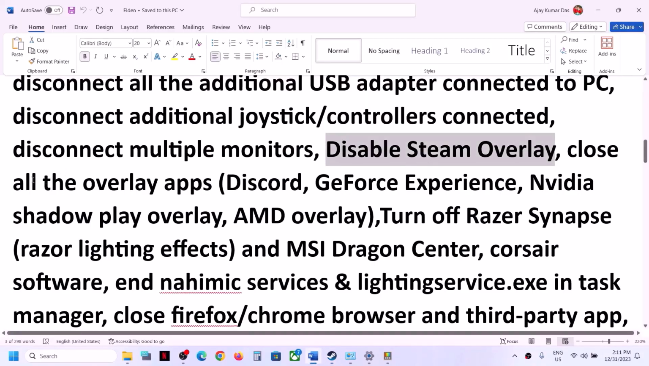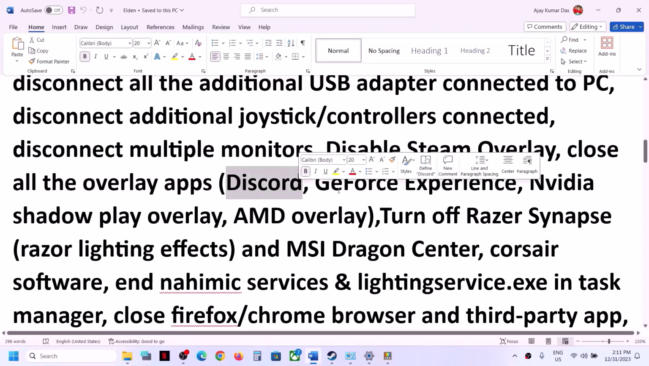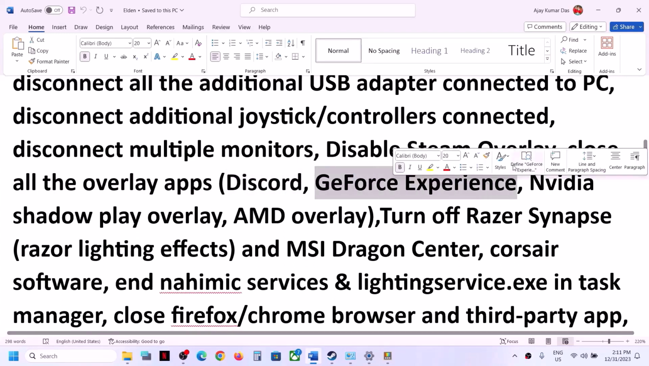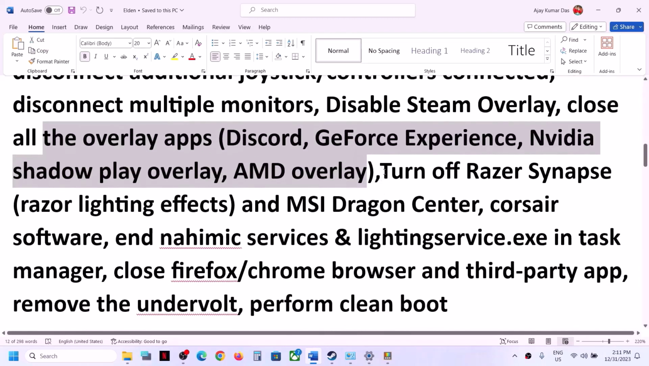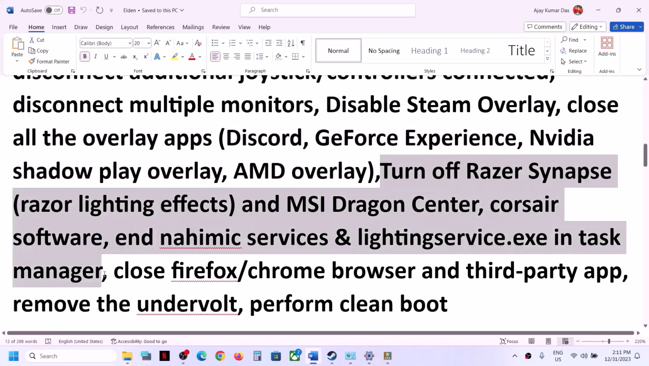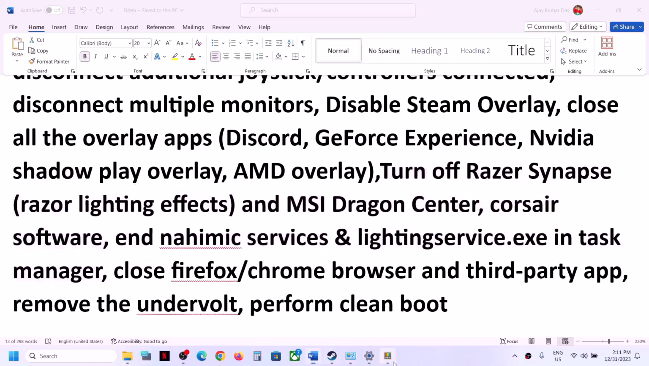Next step is to close all other overlay applications. So if you have overlay on in Discord, you can turn it off. Overlay on in GeForce Experience, turn it off. So close all the other overlay applications. Also, if you have any kind of third-party software running, you can close it. Make sure only Steam and the game are running. The rest, close everything.